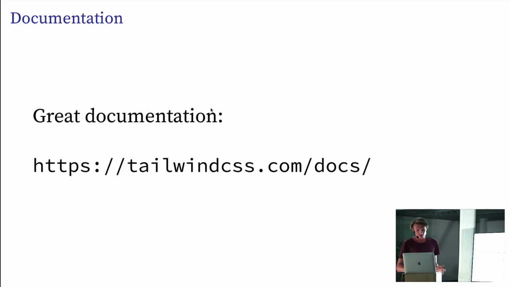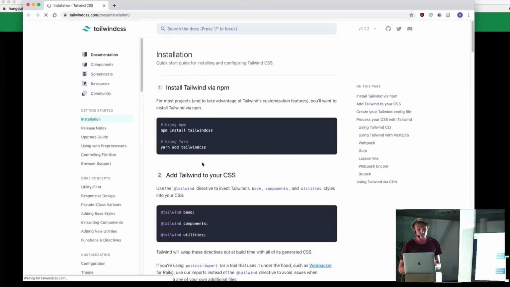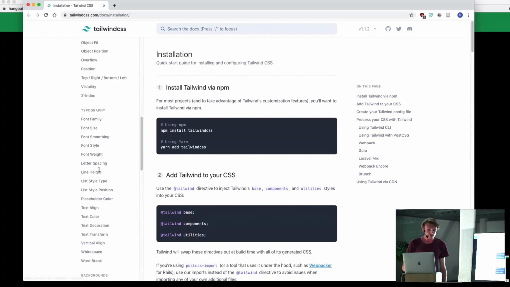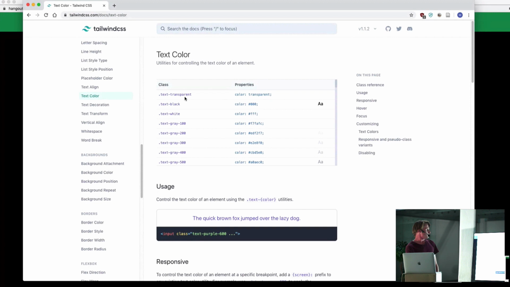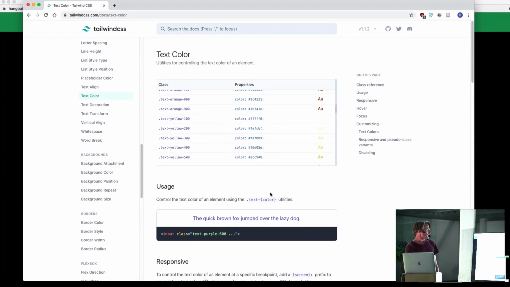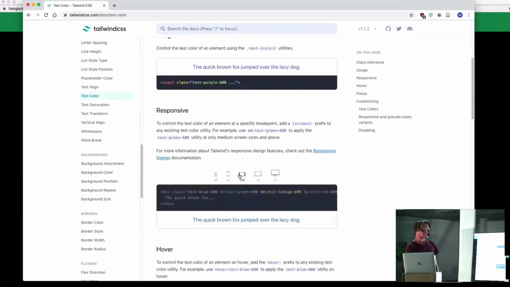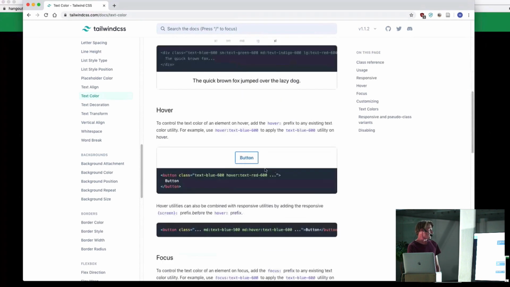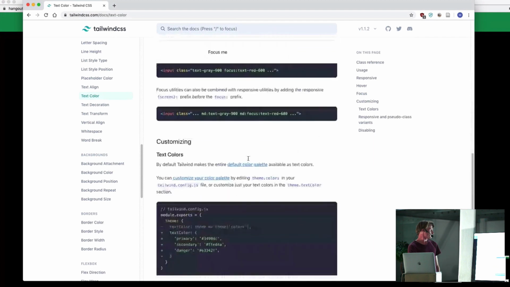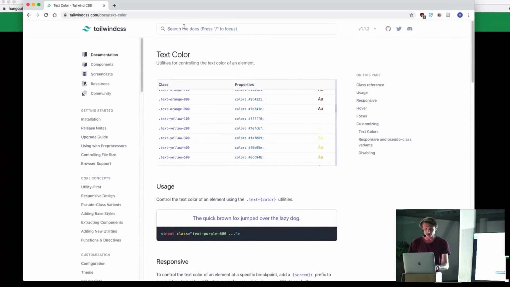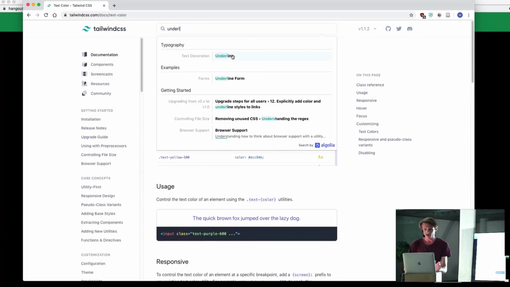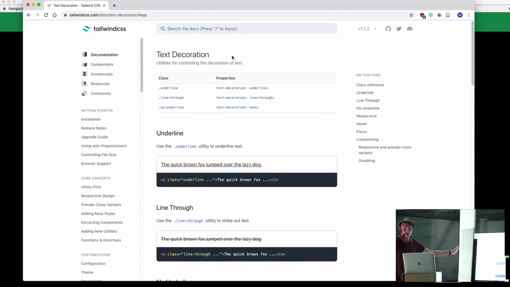And of course you could wonder, do I need to memorize all of these properties? But luckily they have really great documentation. So you can see all of the different things you can do, and examples with the class name and the actual properties that it applies. Typically there are also examples showing responsive and some pseudo classes as well. And there's a search as well. So if you're wondering about something like underline, you can find it, and there it is.